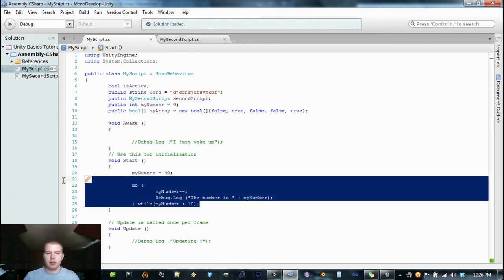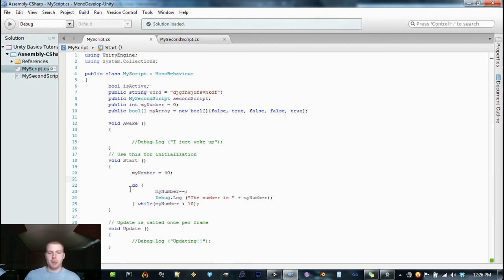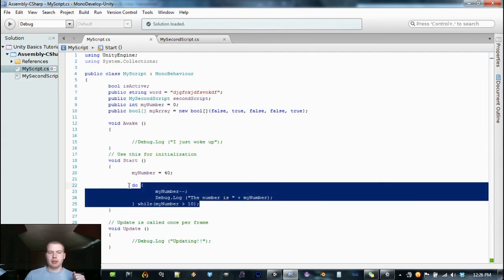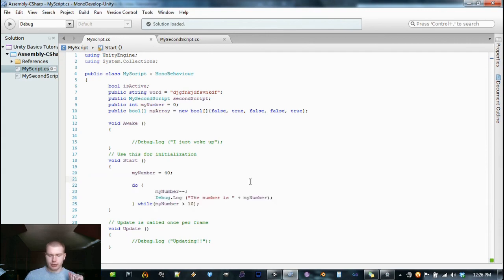So yeah, that's basically it for loops. What you do inside these loops is completely up to you. Got to remember to watch for those infinite loops. But yeah, I think that's good for now. So I'll see you guys next time.